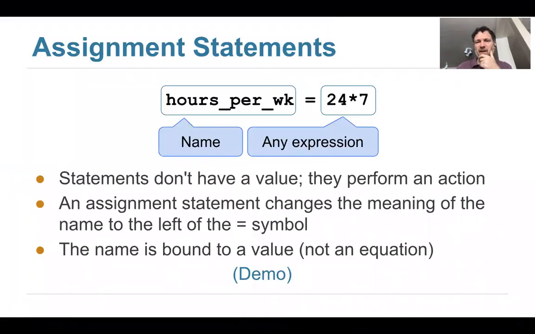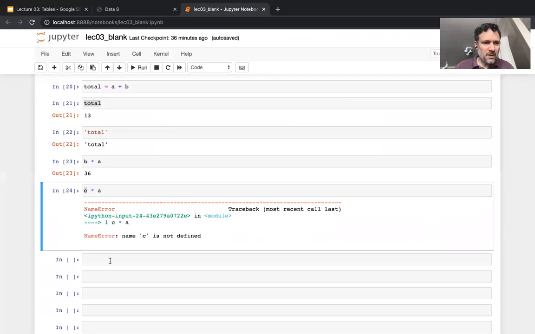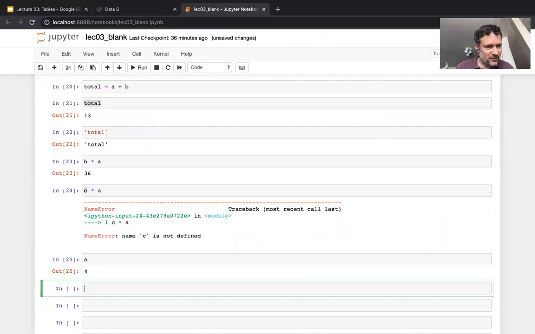One note is this might look like an equation, but it's not like a mathematical equation. It's not like asserting that these two are equal. And let me indicate for you how it's not like an equation. Remember how we noticed that A was assigned to a value 4? Well, I can reassign to A. It could be a little confusing, but I can do it.